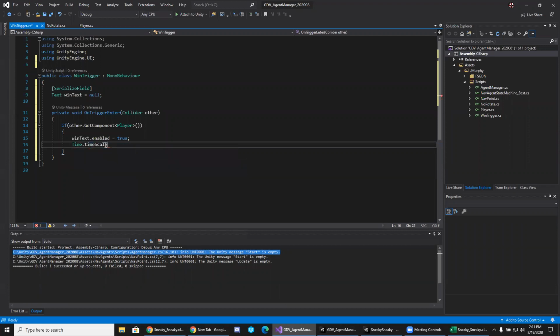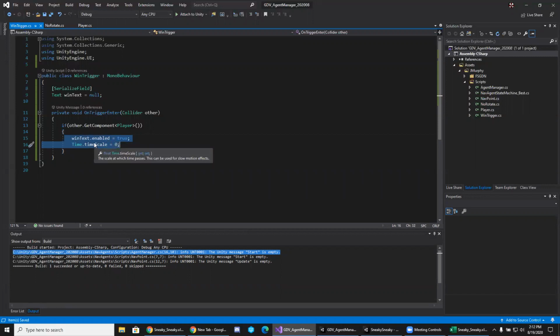timescale equals 0 after we've won. So it basically freezes everything in the game. It is very important that if you do have a menu pop up at the end of the game, if they want to retry, that as they exit the menu, you do not forget to reset this timescale. Otherwise, your game will just lock up when you return to it outside of menus.